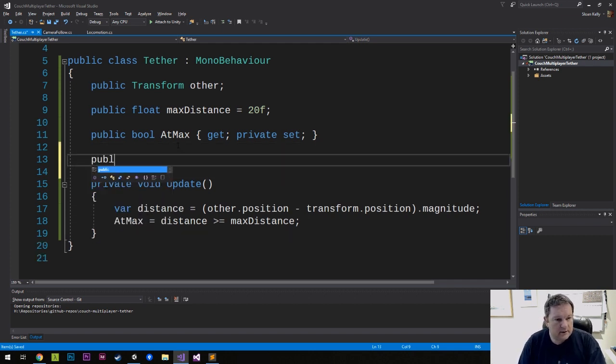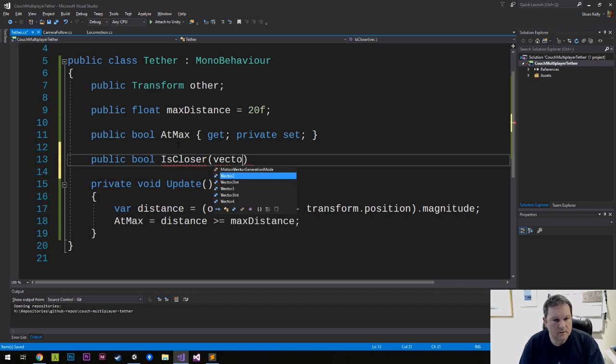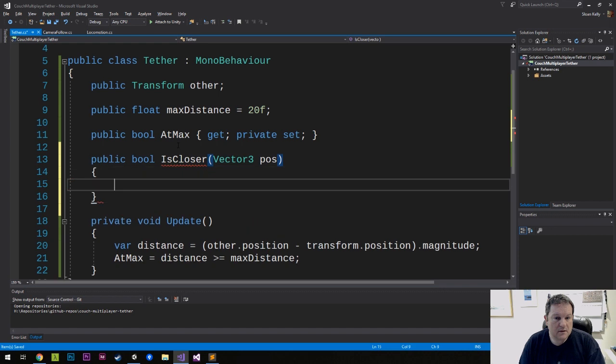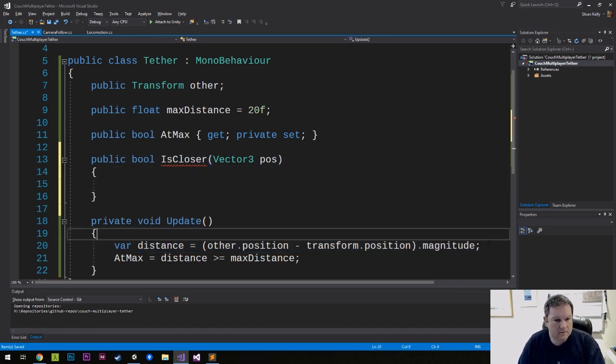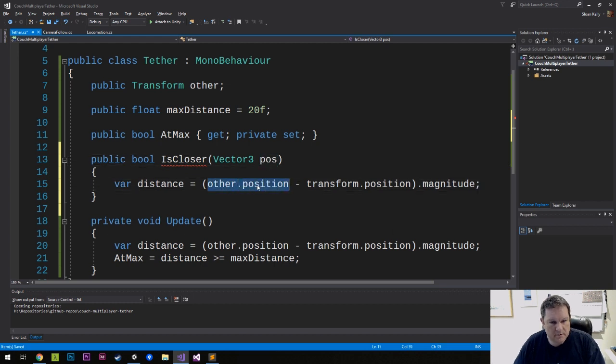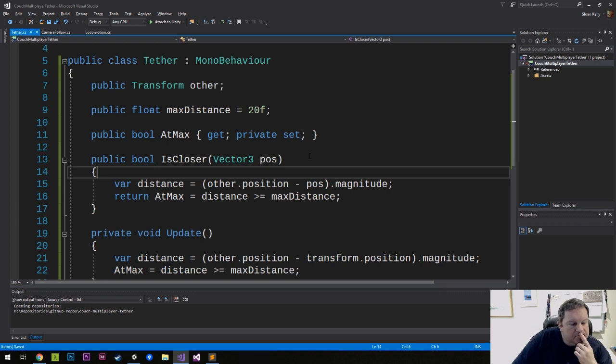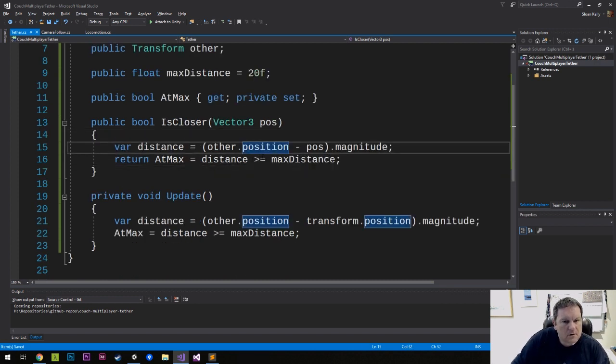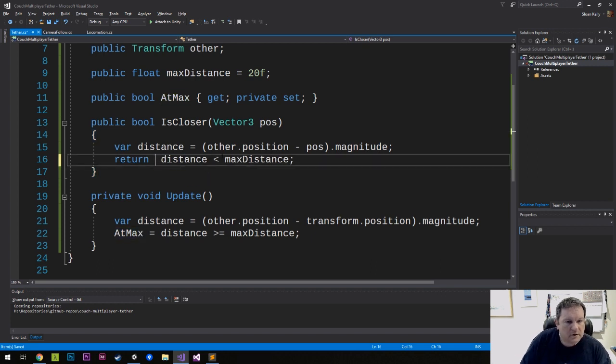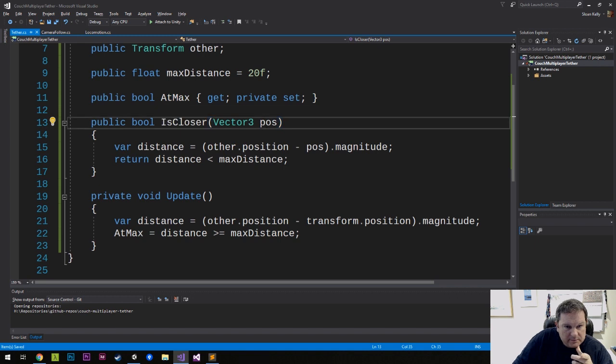Okay, so I'm going to say public bool is closer. Vector 3 position, and we'll do the same thing here, but this is going to be position. Sorry, that would be other position minus position. Return at max equals distance max distance. That would be less than maximum distance. That wouldn't be that, it would be that. So this is going to check to see if this position is closer.